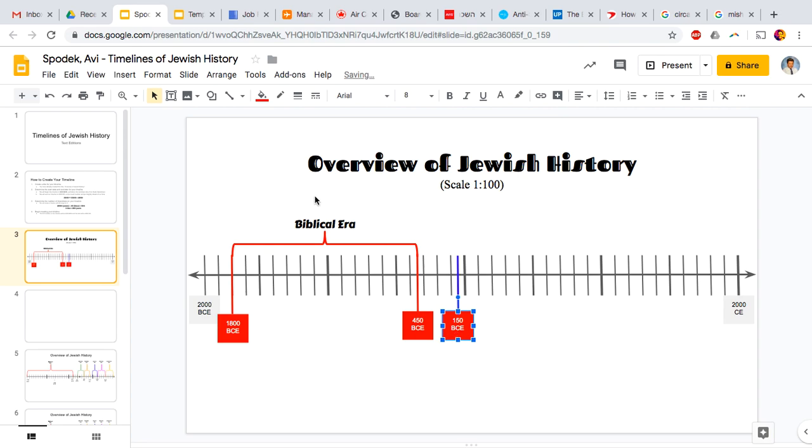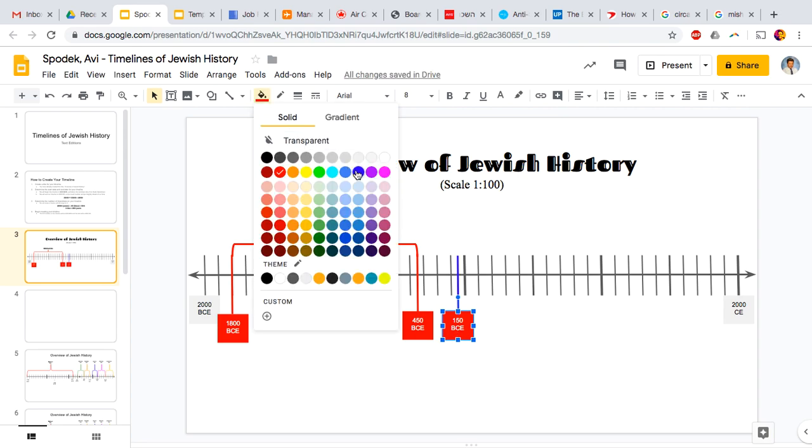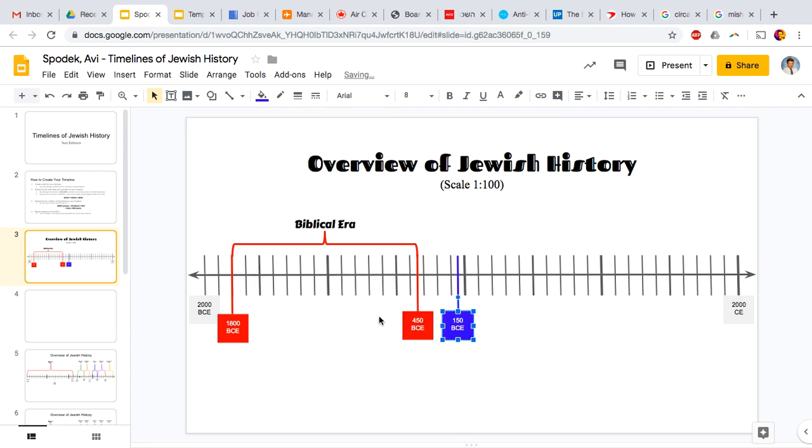And I'm going to click over here and change the fill to blue. And blue's our new color. Now I'm going to copy and paste again, and I'm going to go to the end of our era, which is supposed to be 200 of the common era. I mean, it's really 220 if you want to be picky about it, so let's do 220.